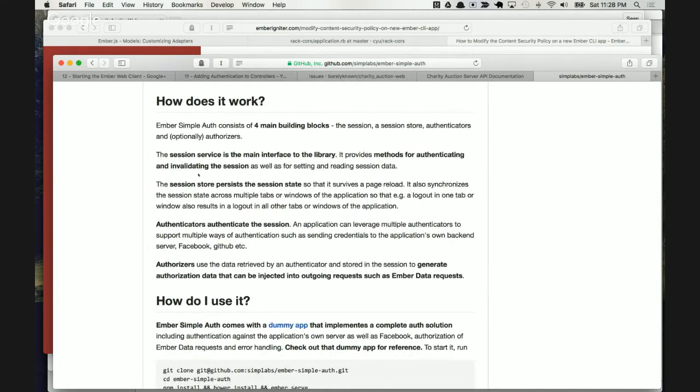So the session store then is what persists that state. So this is what's going to use local storage to take the data about the session and store it somewhere so that it can be retrieved. Then authenticators are going to authenticate the session, which is sending the credentials to our server, to the auth endpoint to get back the token. And then the authorizer is going to inject the header into the request.